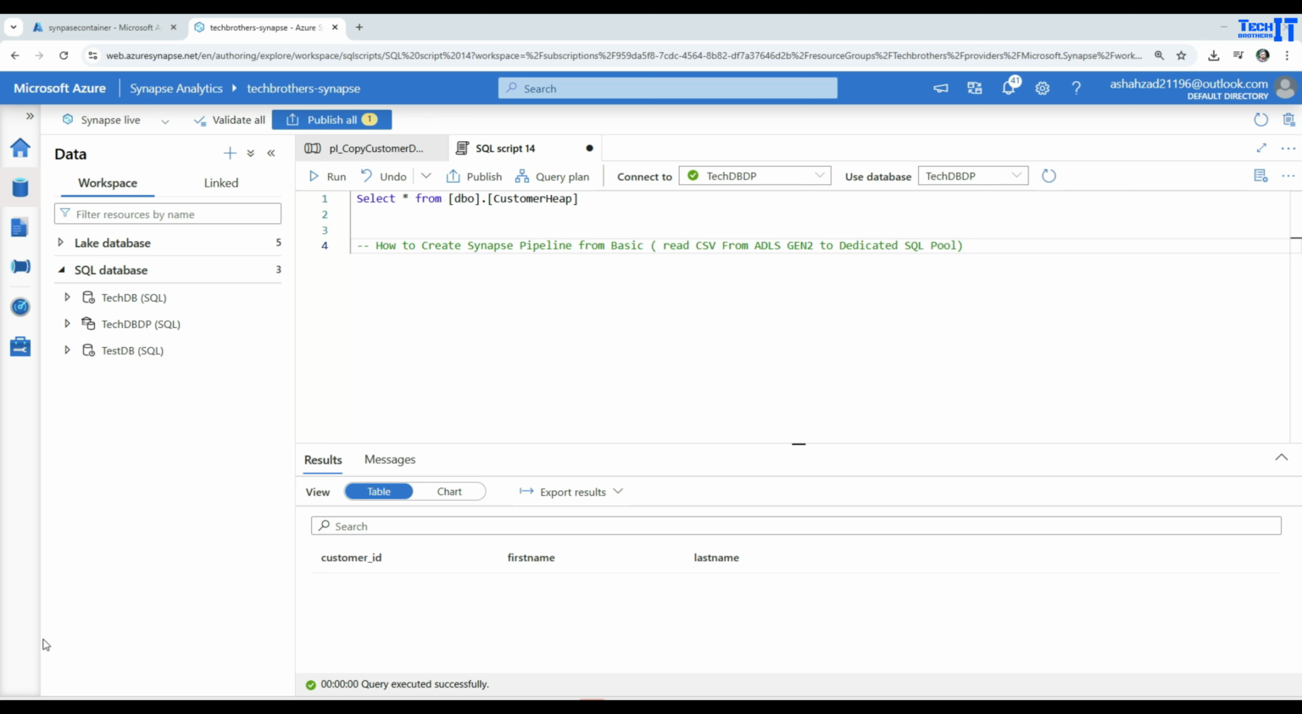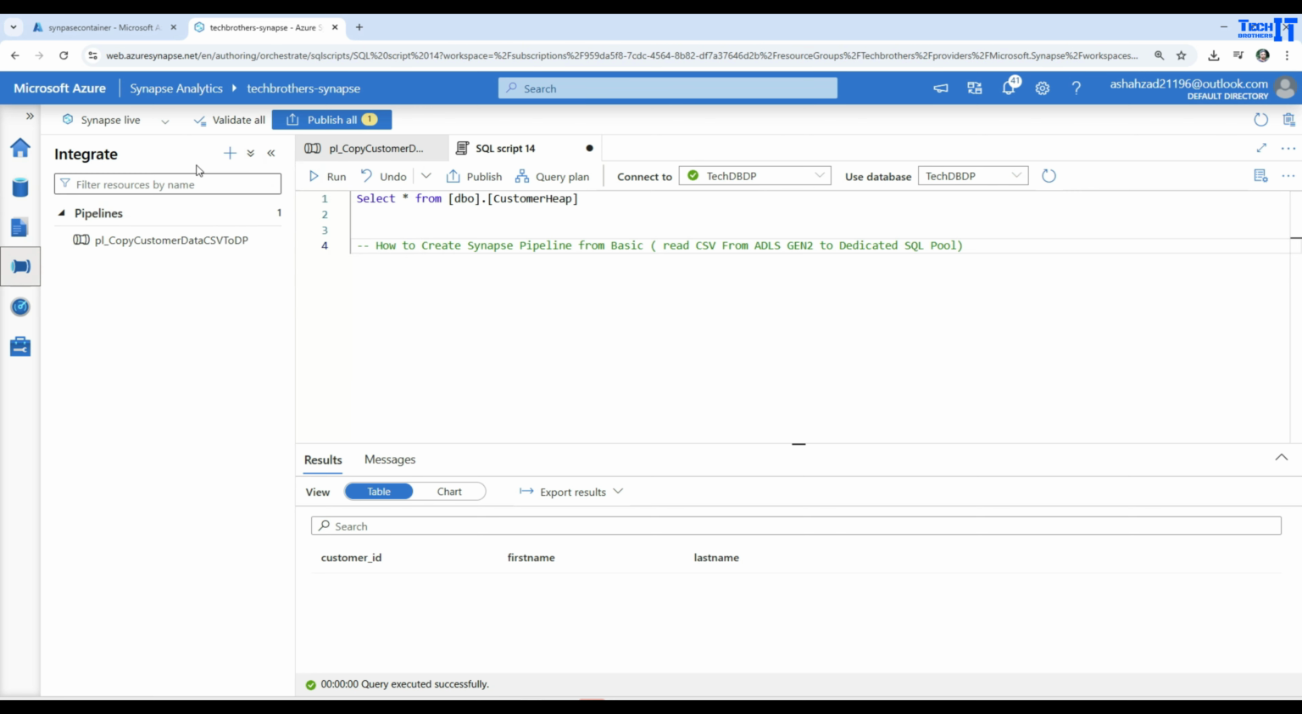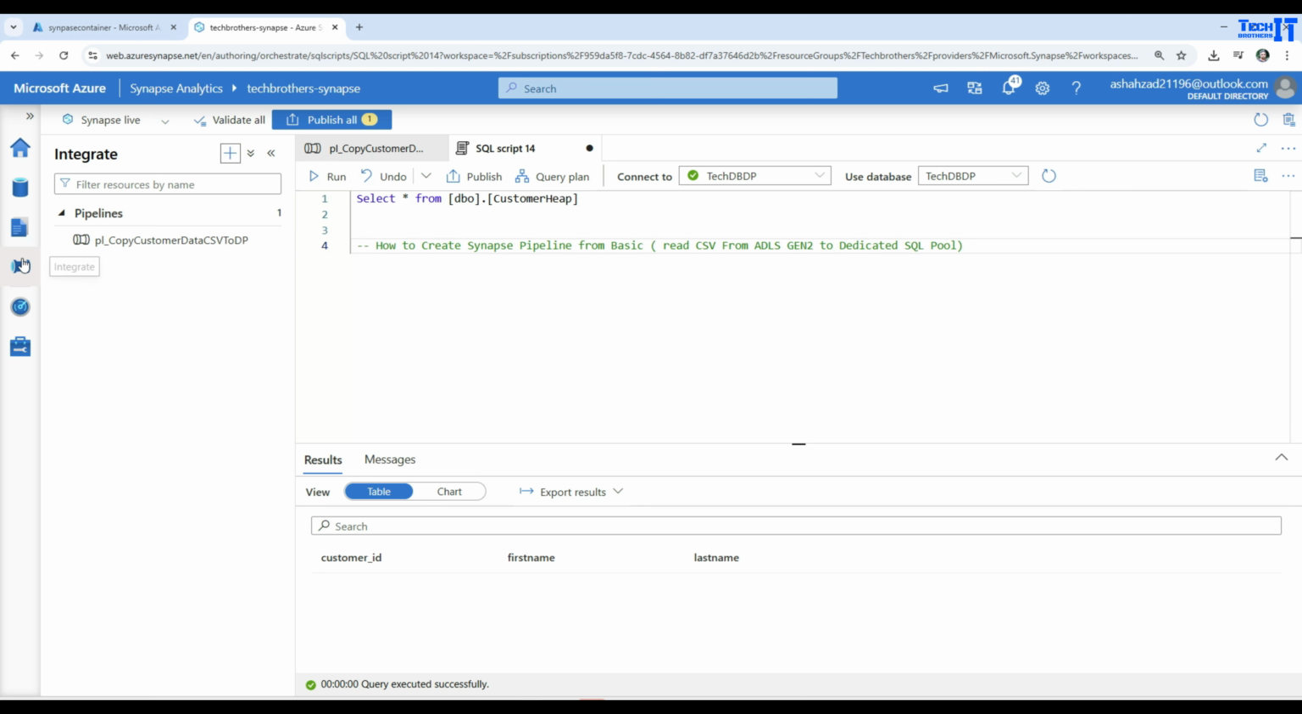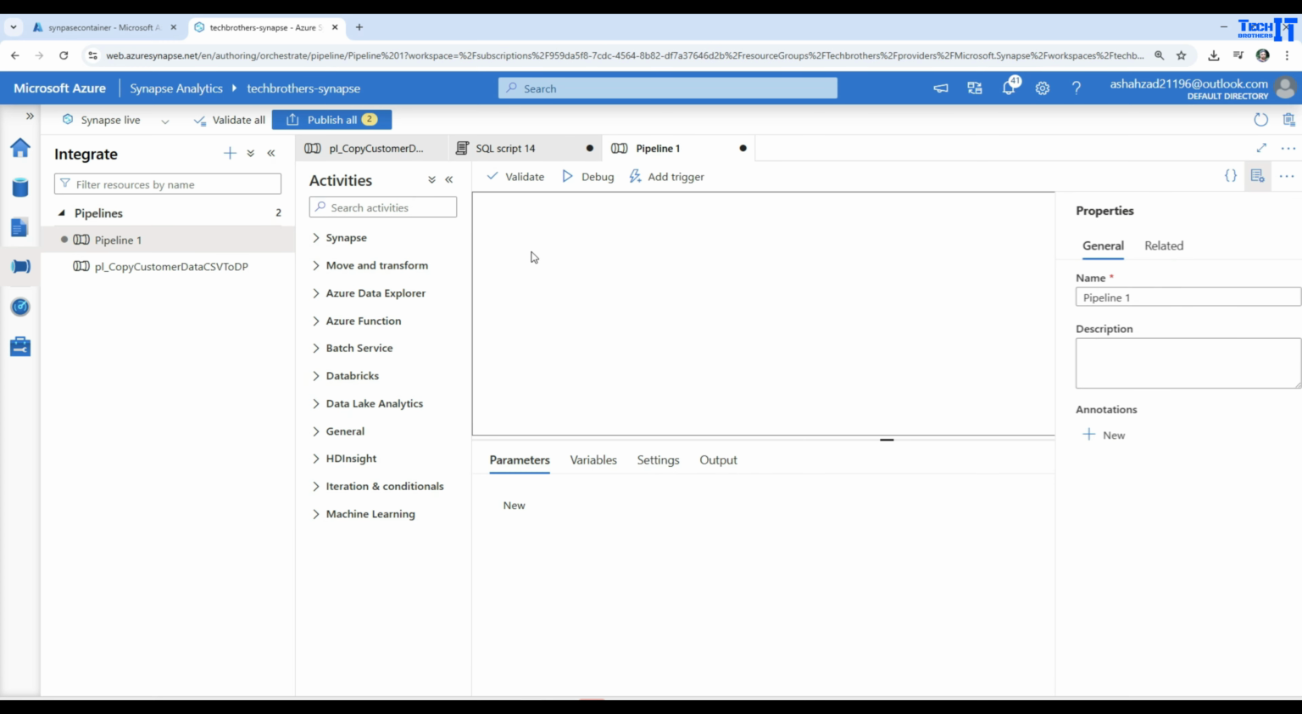Now, in the previous video, we used a copy data tool, or what you call that, I don't remember exactly. It was something like a copy data tool. We used that and that created this pipeline that we have right here. Now in this one, we are going to go from scratch and create all the pipeline and then follow all the steps here.